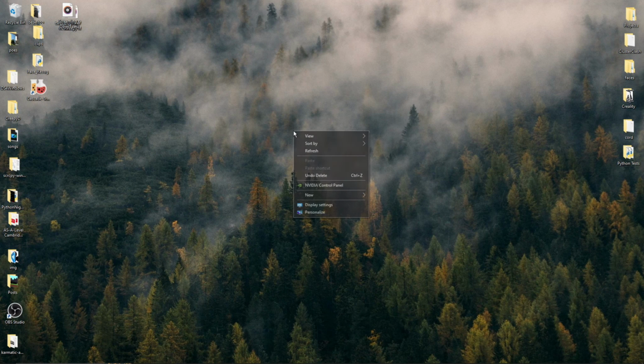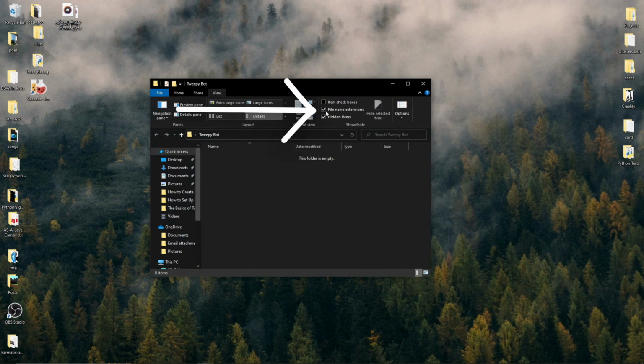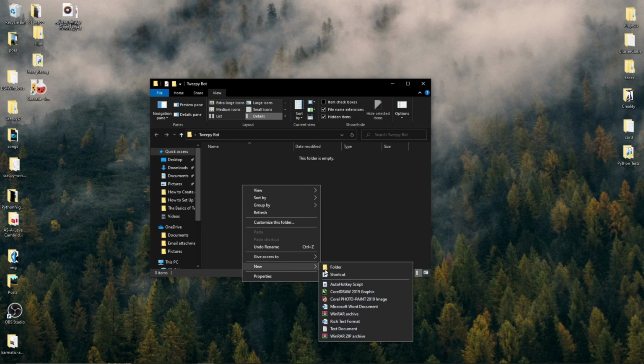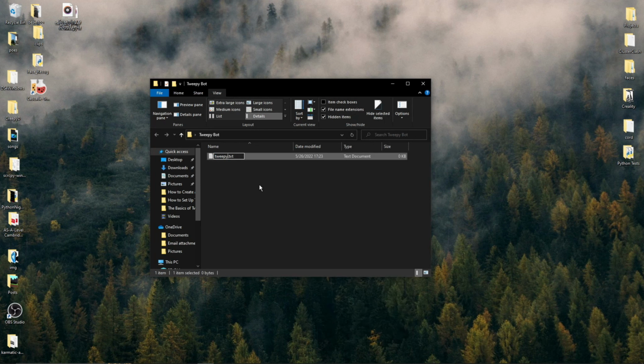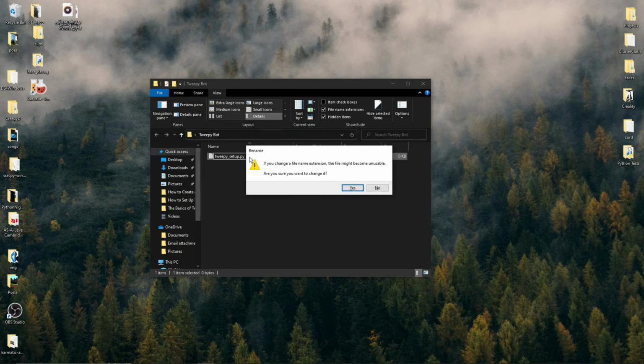On my desktop, I'll be creating a folder. I'll be calling it Tweepy Bot. I'll then open it, make sure that you have file extensions enabled. You can do so by going to view, and then make sure this checkbox is ticked. After that, I'll be creating a new text file. You can call this whatever you want, but make sure you delete the .txt at the end and replace it with .py. This will let your computer know that this is a Python file. After that, you can press enter.